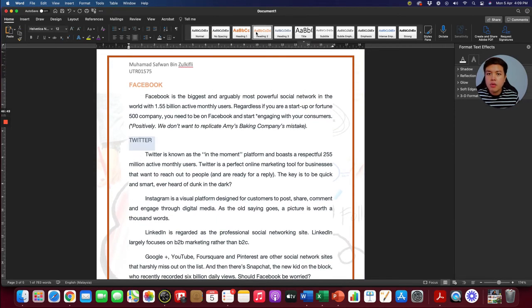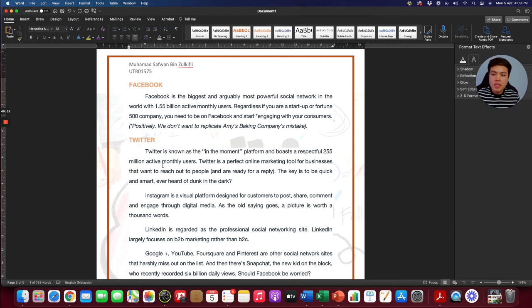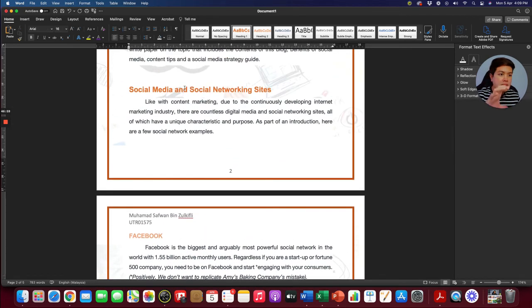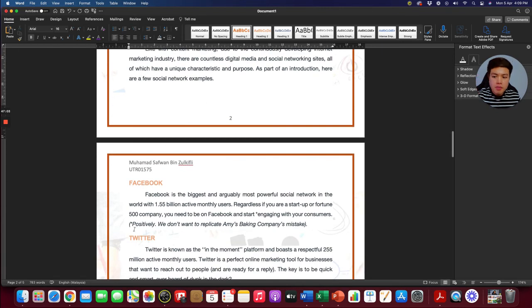You can go for all of them. So let's say you have Facebook, Twitter, Instagram, whatnot. So you make a header. Heading 2 is actually a smaller header, because heading 1 is the biggest header, the main topic. So under social media, you have Facebook, Twitter, and those will be smaller headers.